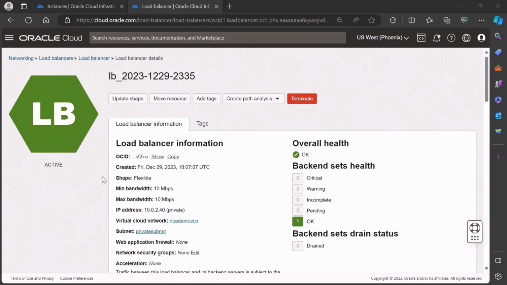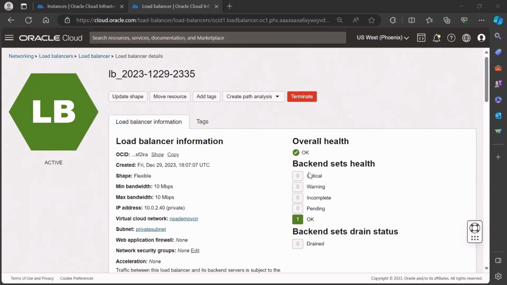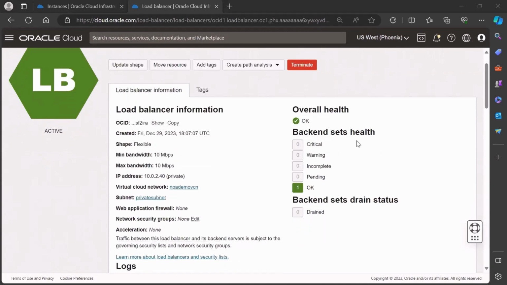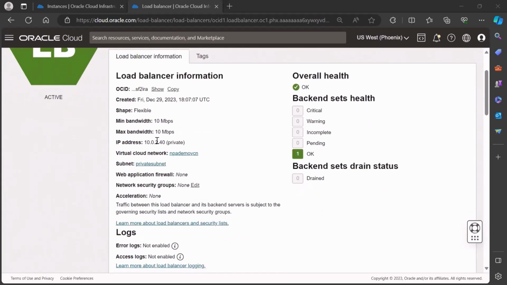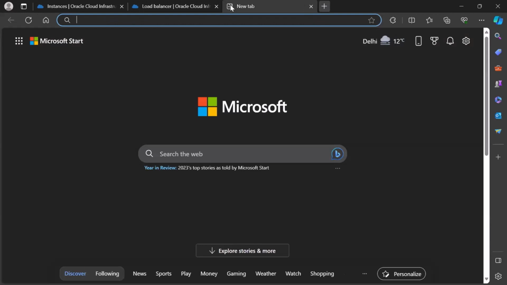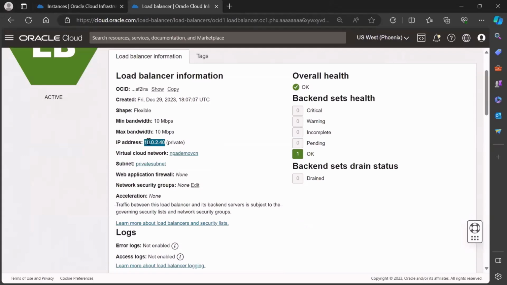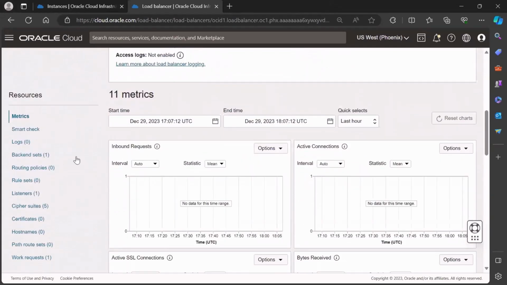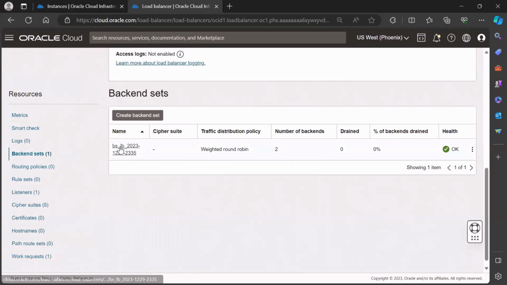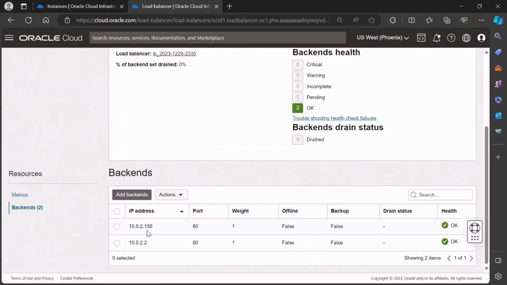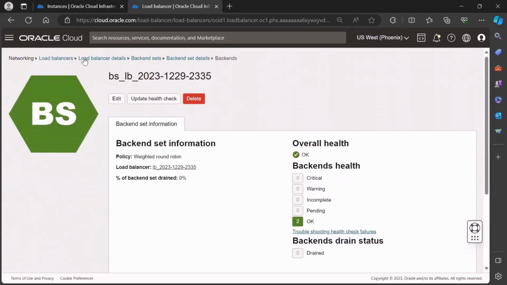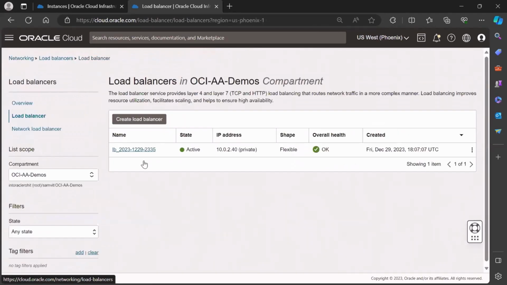Alright, so my private load balancer is now active and you can see the overall health as okay, and the backend sets health also as okay. This time it's a private IP address. So if I try to copy it and open it in the browser, it's not going to work because it is a private IP address. And if I go to the backend sets, both the backends are up and running. So let's perform the testing now.